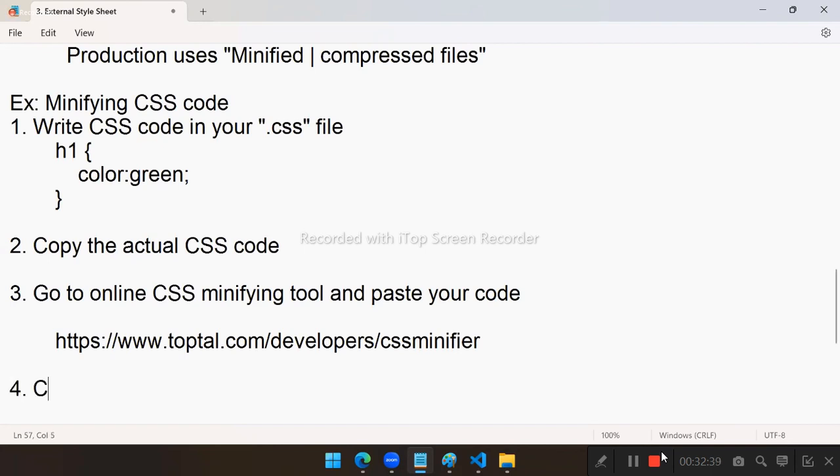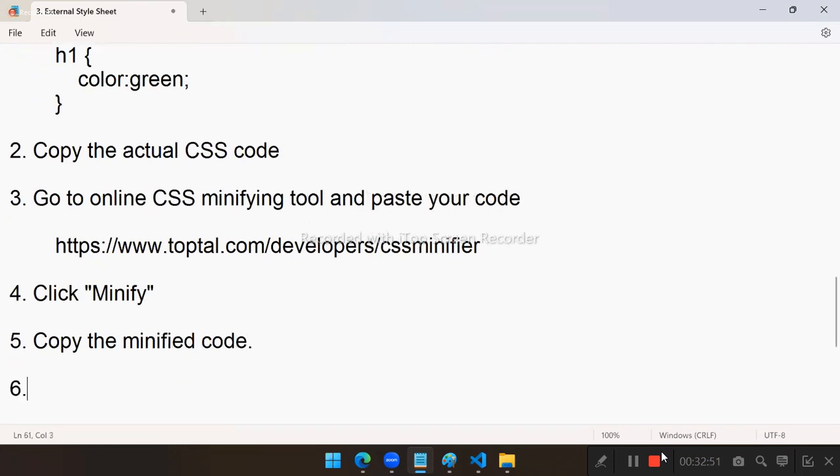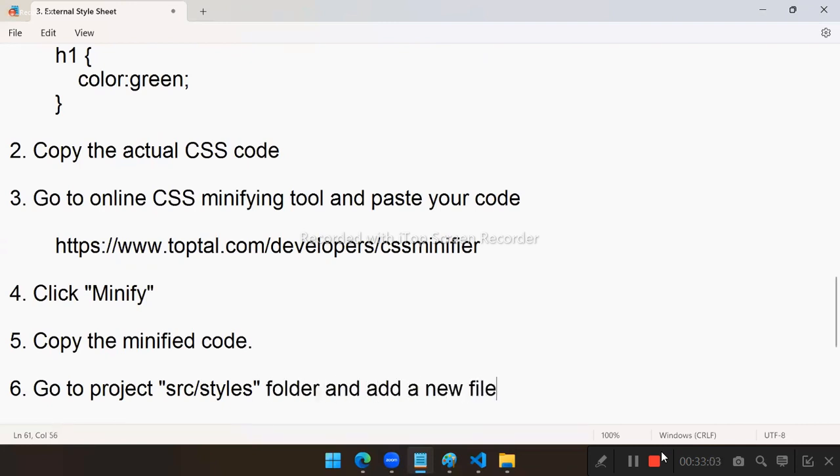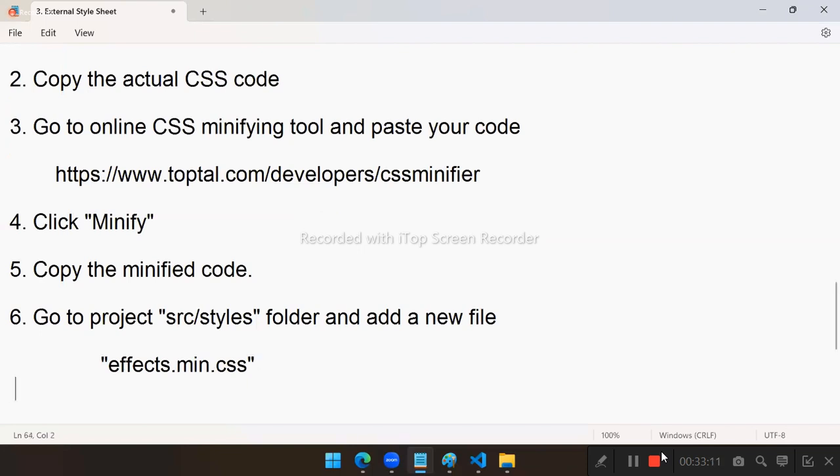After that, you need to click minify. Then after that, copy the minified code. You have to copy the minified code. Go to project src styles folder. And add a new file. What is that file name? fx.min.css. And here you have to paste. So paste the minified code.